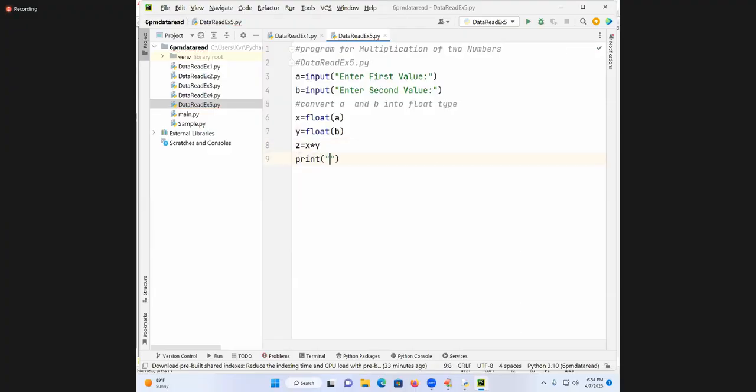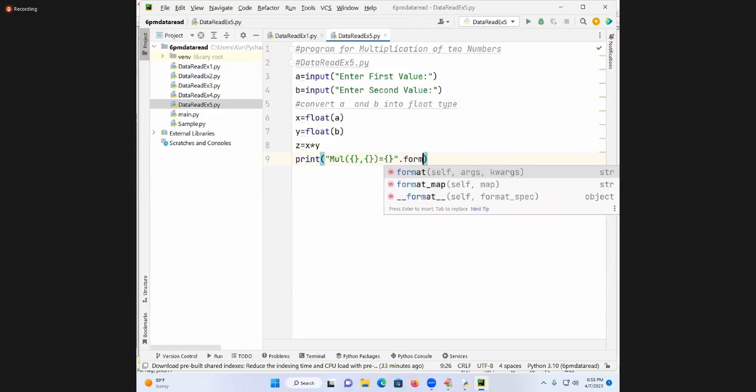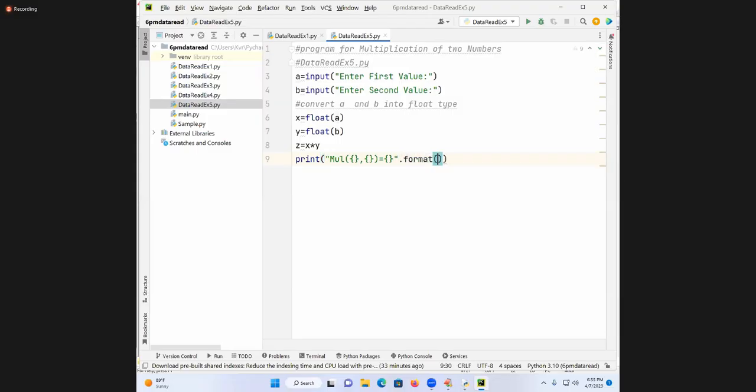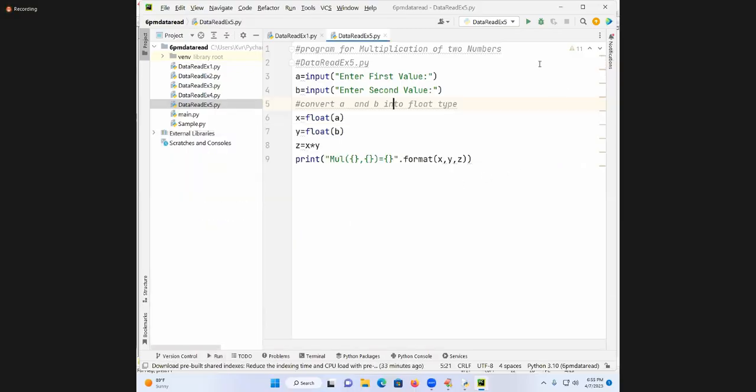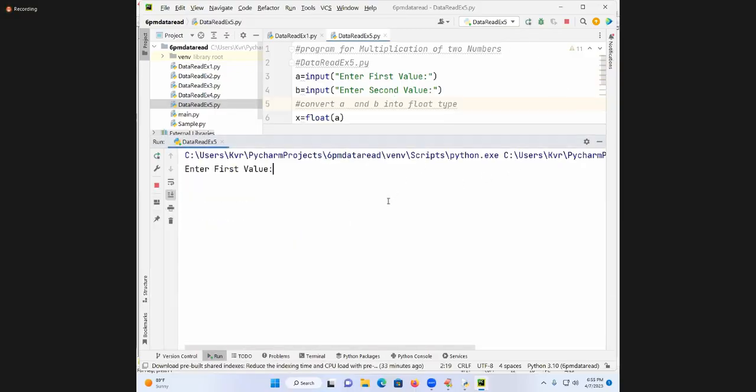You print it. Print of what here? MUL of is equal to dot format of X comma Y comma Z. Now run this now, students. 100 and then 2. Got it? 100 comma 2 is equal to what? 200. Getting my point? Okay. Now run, and the last and final, 1.4 and 2.6. My output is like this.